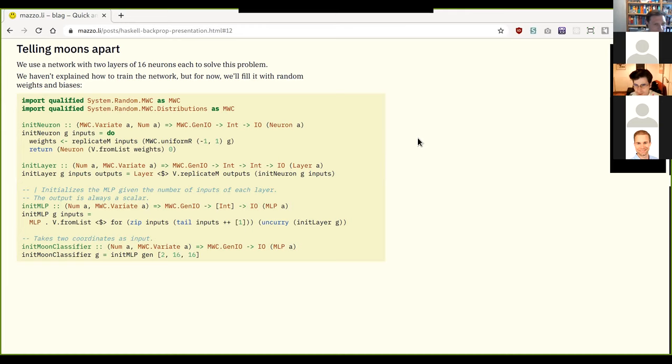And I didn't even come up with this. Like, this other guy came up with this. But this is a bit of an art, right? There is no science to understanding what kind of layers you want. It's a bit of dark, black magic. But in this case, we're going to have two layers of 16 neurons and then a single neuron to get the output out.